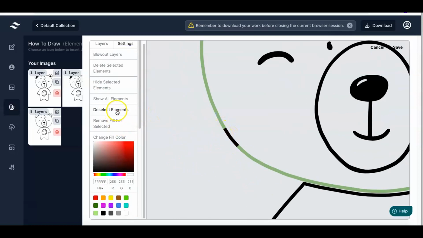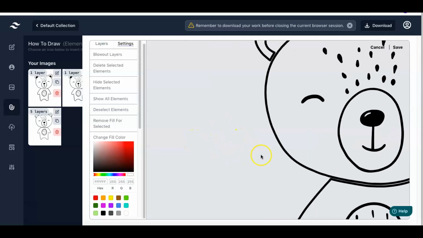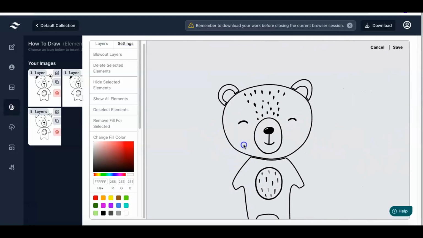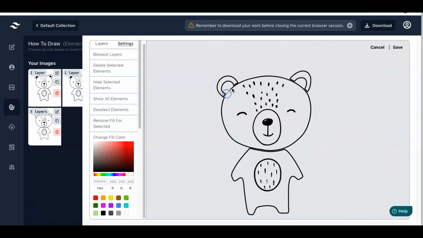Let us do one thing. Let us deselect the elements, and now let's click this. Let's click this. Do you see what's happening? Now imagine we want to have this particular part right here to be deleted. So what we'll do is deselect the elements, everything.